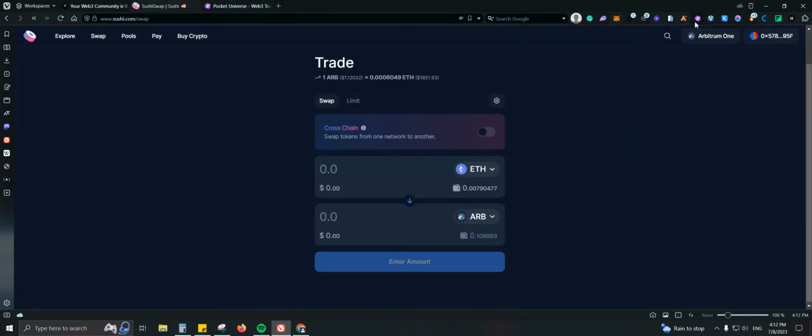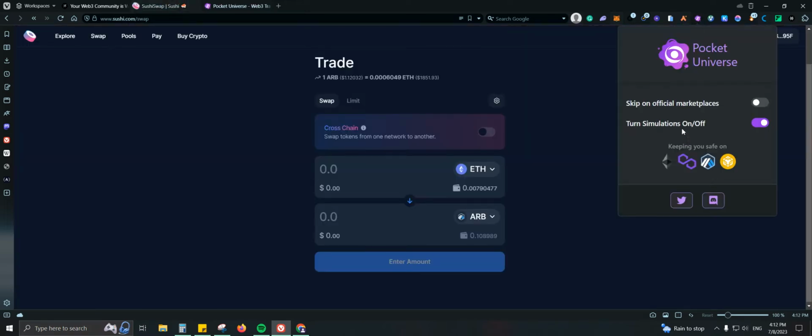So this is Pocket Universe right here. You can select to turn on the simulation or not, and also skip official marketplaces. So for example, if we have Sushi or Uniswap, which are official marketplaces, it will not turn on, but I have it set to off, so I can show you what is going to happen.